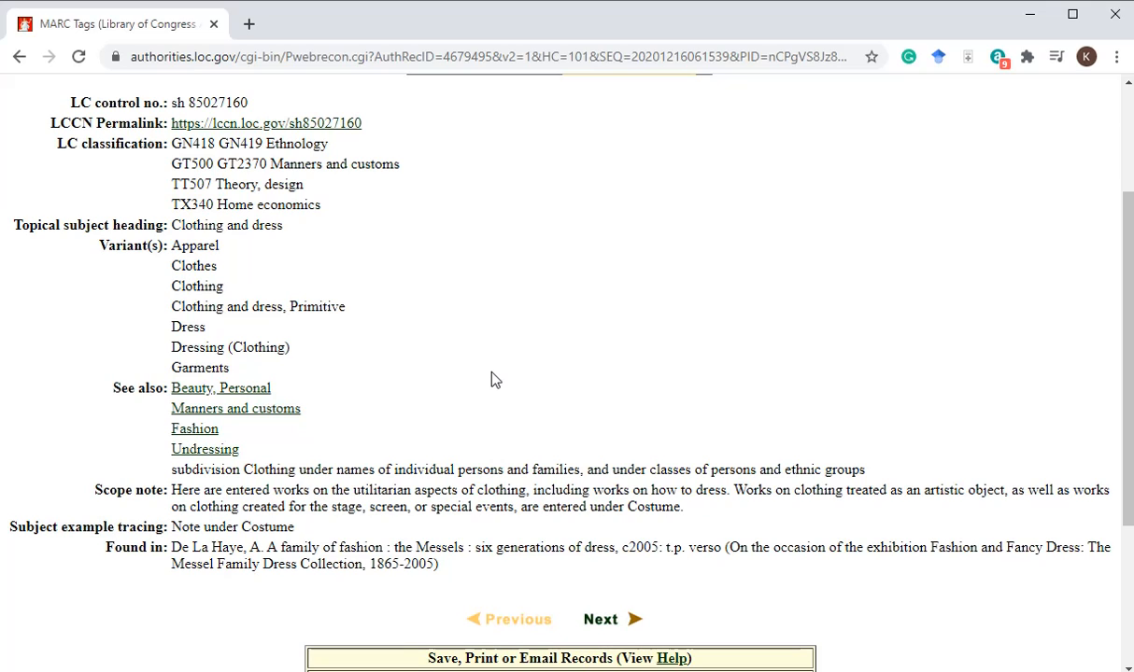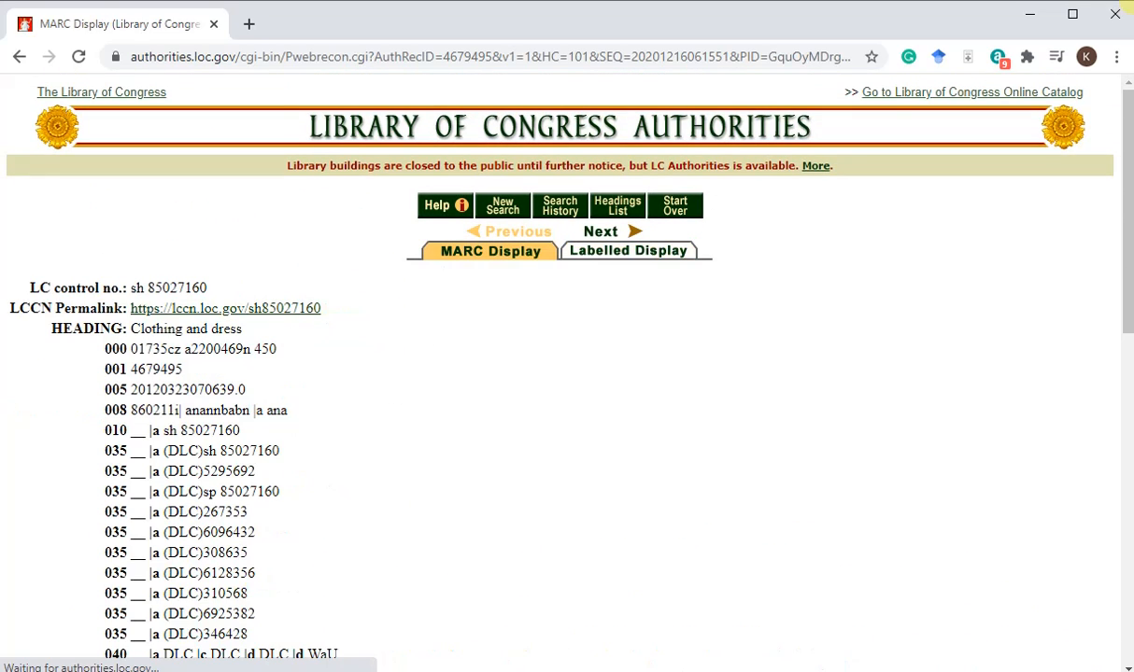So here you'll see that you've got your topical subject heading, you've got variants, you've got see also, you've got the scope note, and example tracing, which gives us the note under costume, which relates back to that scope note that we were just talking about. The important thing to notice here is that all of these variants are listed exactly the same way, as are these see also. So there's 4 see alsos here that are just listed as if they are all the same as one another. When we look at the MARC record, we're going to see that that's not entirely true. So let's go back to our MARC display.